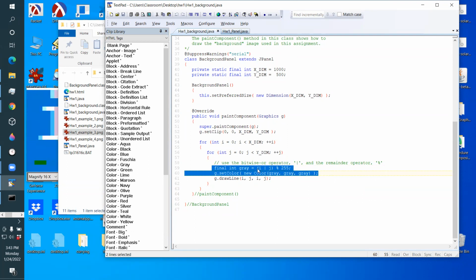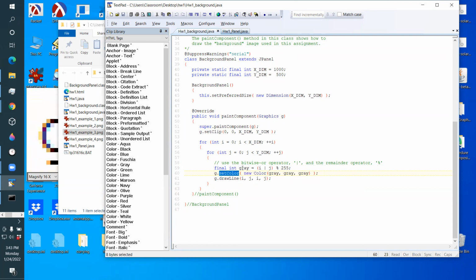For the I and J, you'll order the I and J coordinates together and then create a color using that shade of gray. And then, here's how you draw 1 pixel in Java. You draw a line that starts and ends at the same place. This is a quirk of Java. There is no draw pixel method. You draw a pixel by drawing a line and saying where the line starts and having the line end at the same place it starts.